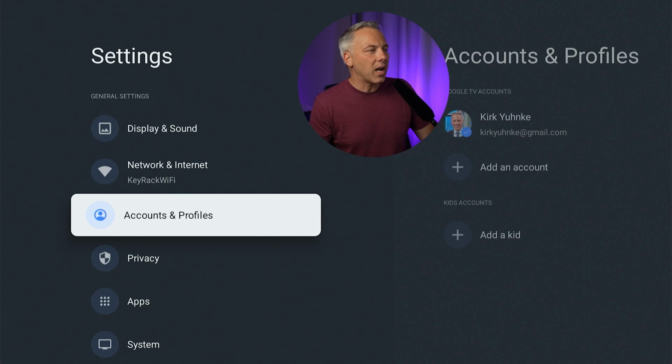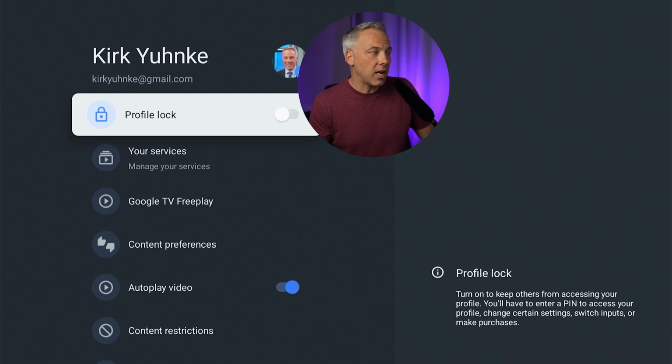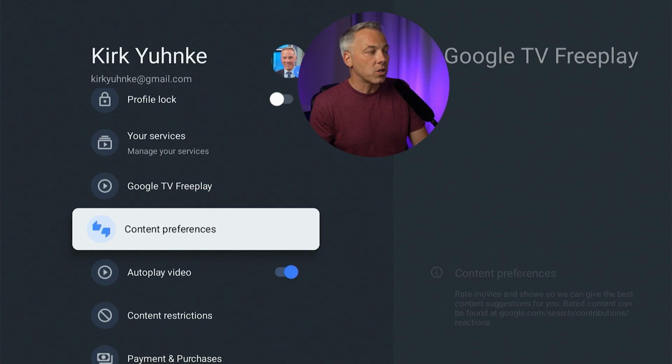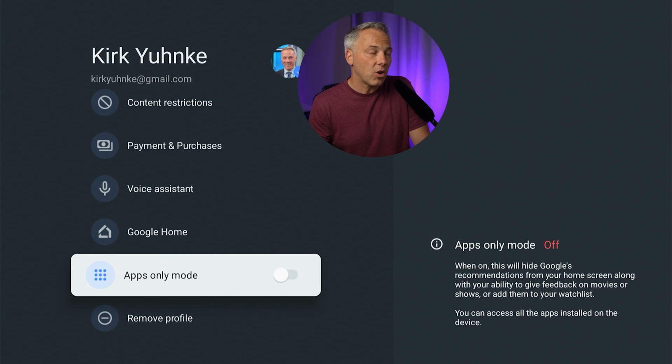You've got to go down to accounts and profiles and then select the account that you're using. So this is my account in this case, and then click over from there and go down towards the bottom of this menu under your account. And there's an option here called apps only mode. You'd kind of go over this and pass by this if you didn't know to look for it. And you probably wouldn't even end up in this section if you didn't know that it was buried here.